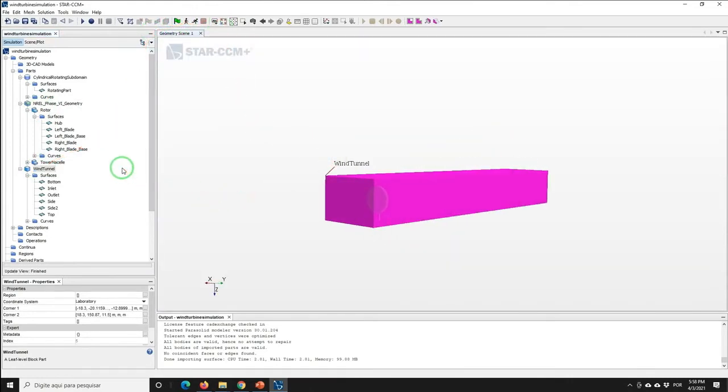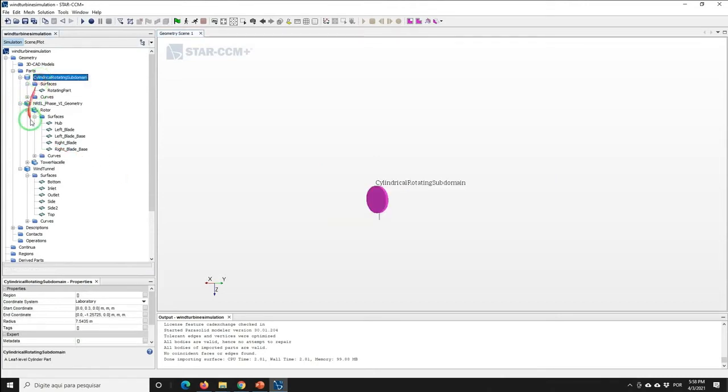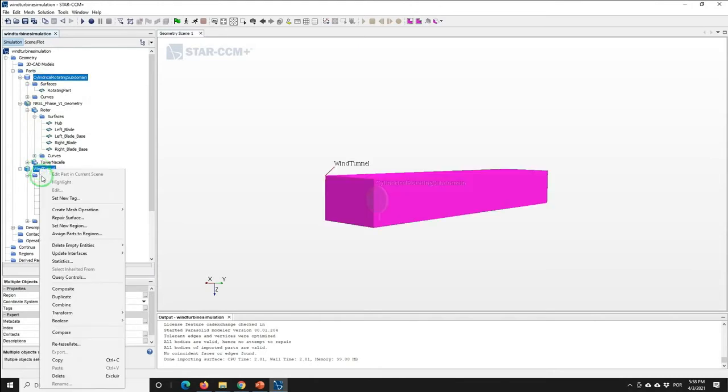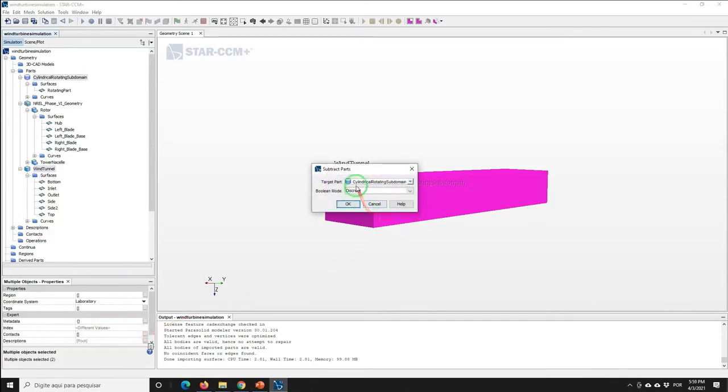Now we need to subtract the rotating subdomain from the wind tunnel. So go ahead and multi-select both the rotating subdomain, right, this one, and the wind tunnel. Right click on one of them and select Boolean, subtract. Select the wind tunnel as the target part and click on OK.